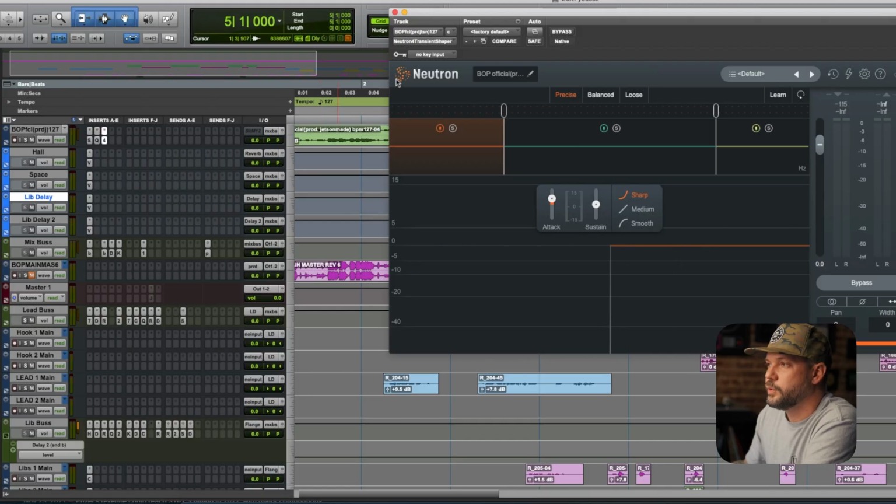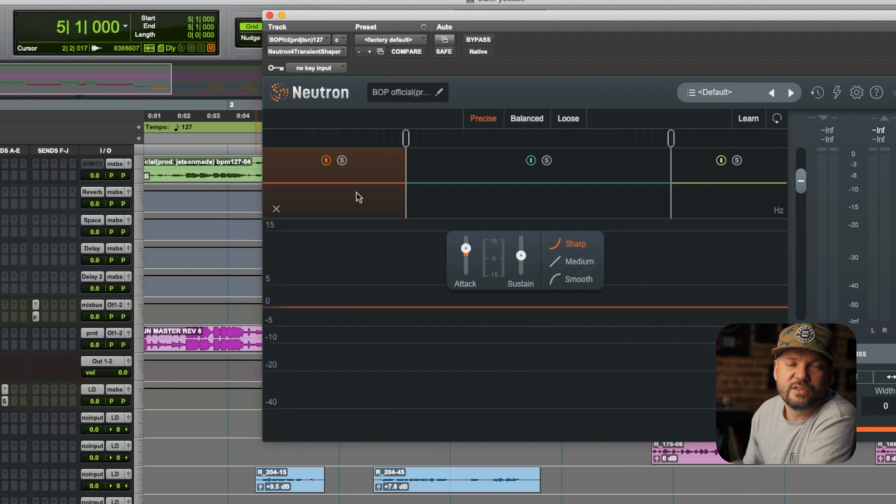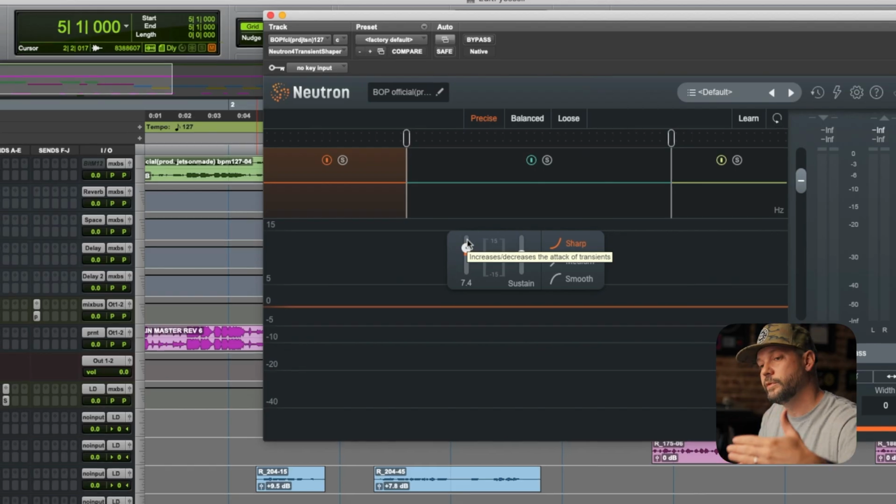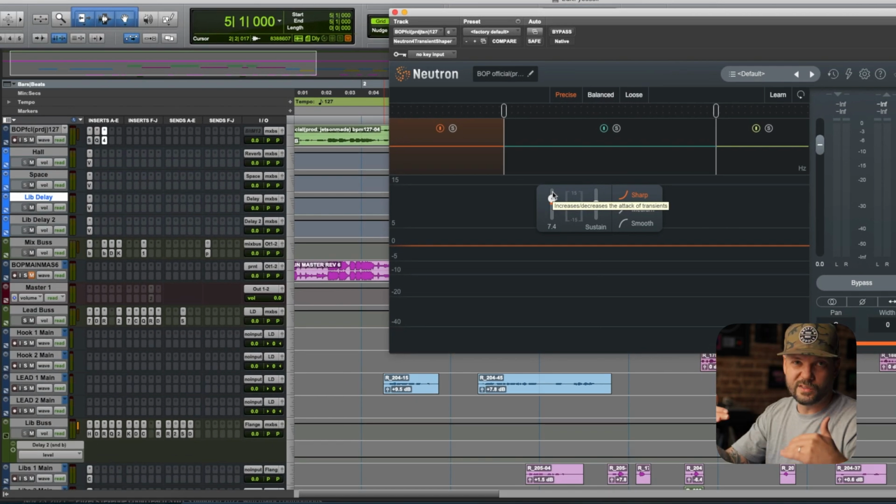And then next, I pulled up the Neutron. So with Neutron, it's a multiband transient shaper. And I only used the low end on it. So I have the settings here, but only on the low end. And I'm giving it a boost there because I wanted it to punch a little harder. The idea is we're going to over-exaggerate those transients, because when we go into a mastering stage, we're going to lose some of that depth.